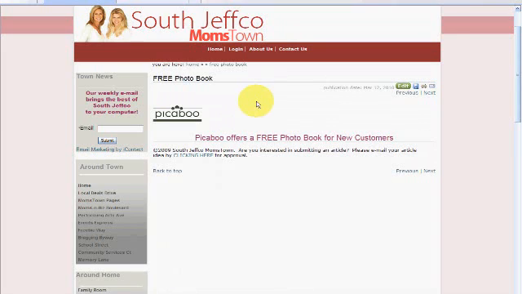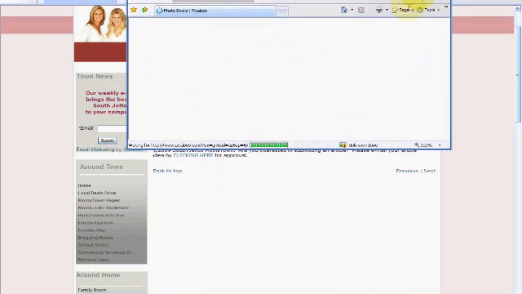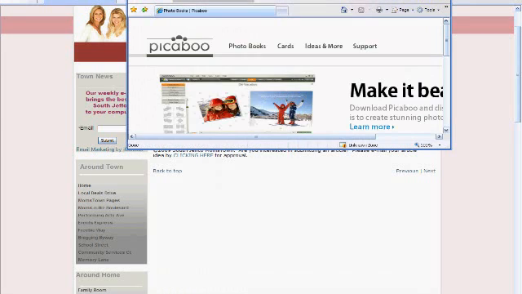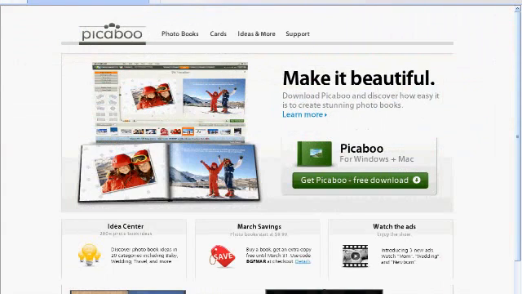So first of all, from the South Jeffco Mom's Town site, from the Picaboo offer, just click on the Picaboo logo. And that is going to take us to the Picaboo page. This is their main page. They're showing some samples. We just want to click on Picaboo, and it is a free download.